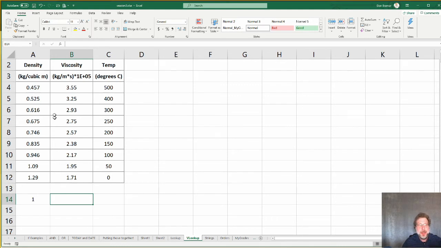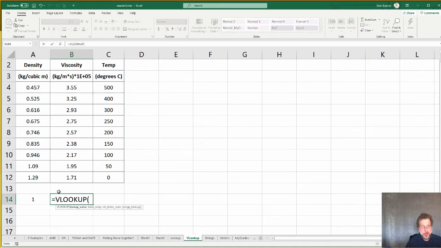So we said that if we have the density at approximately 1 atmosphere, the viscosity is going to be this, and the temperature is going to be this. As we change our density here, we're going to change the viscosity and the temperature, and I might want to see either the viscosity or the temperature. So if I have 1 here, I want to look up something. I'm going to say VLOOKUP. The value that I'm looking up here is A14, which is 1, comma, the table array.